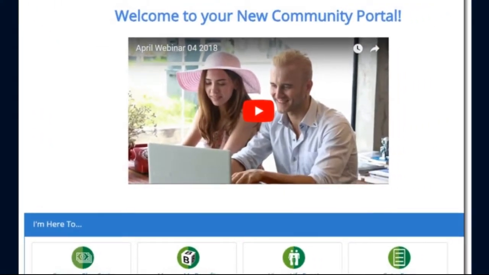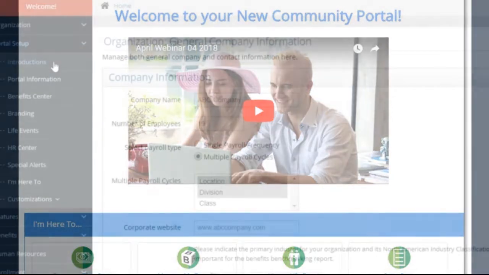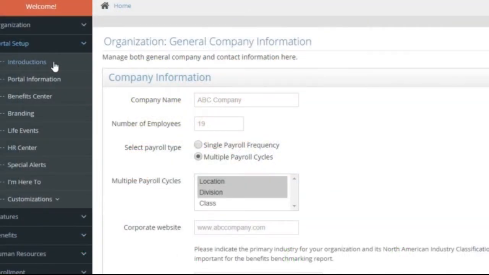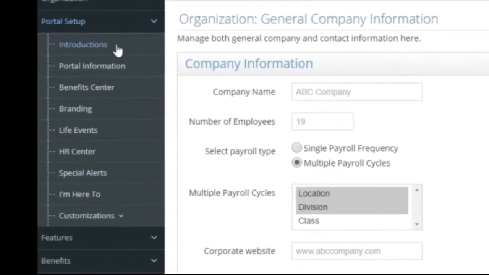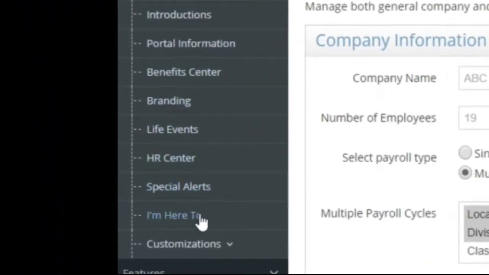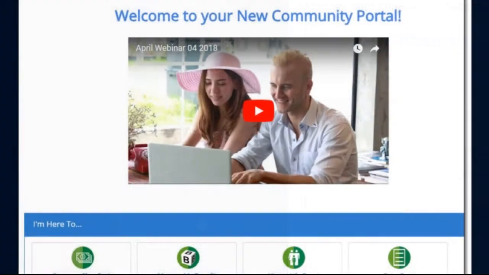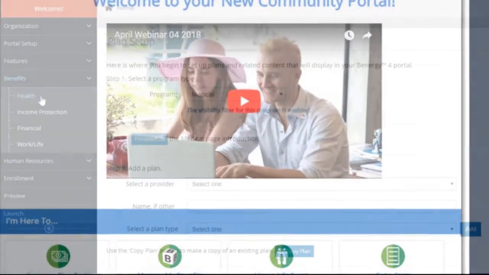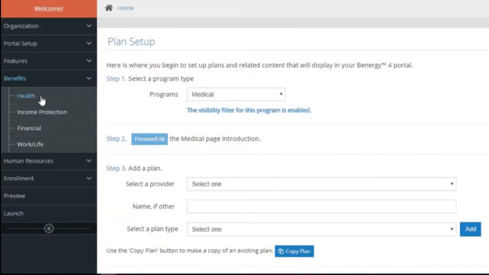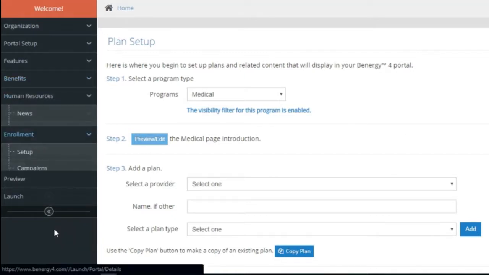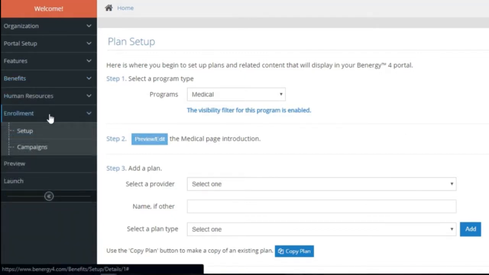Where can you do all of this? Let's take a look. Content may be added on the introduction and the I'm Here To shortcuts, both of which appear on the home page of your community portal. In addition, within Plan Setup, there are a number of screens where content may be added. Finally, it may be added in the enrollment campaign screens.